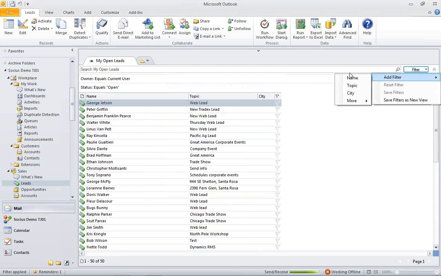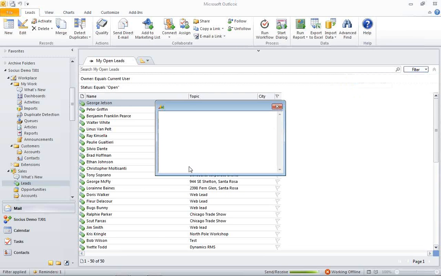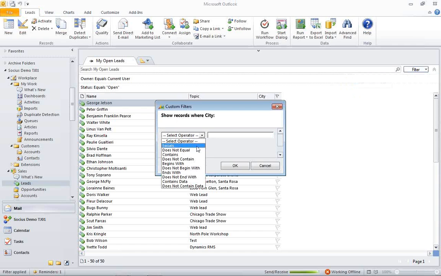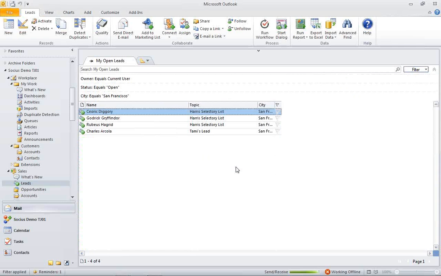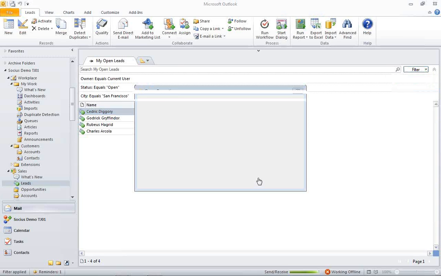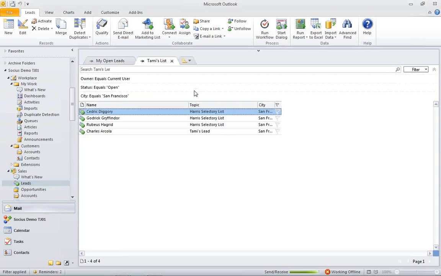Maybe I want to do a filter now, and I want to see all of my San Francisco leads. So I can say I want to see where the city equals San Francisco. All four of those leads. And now I can save it as Tammy's list. And now what it's done is it's isolated that view out for me.